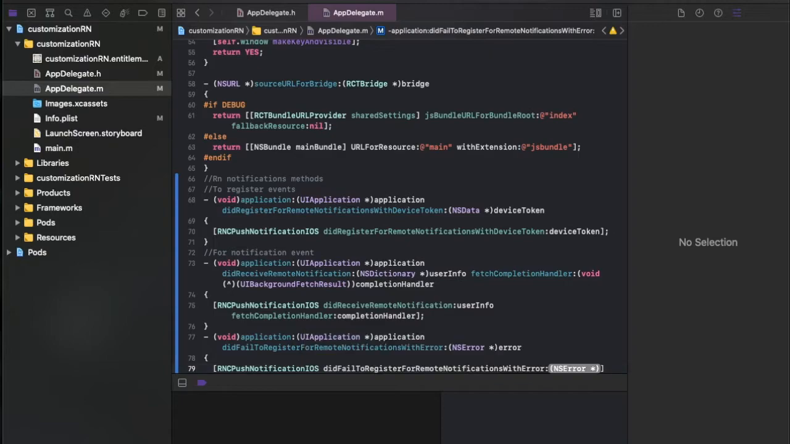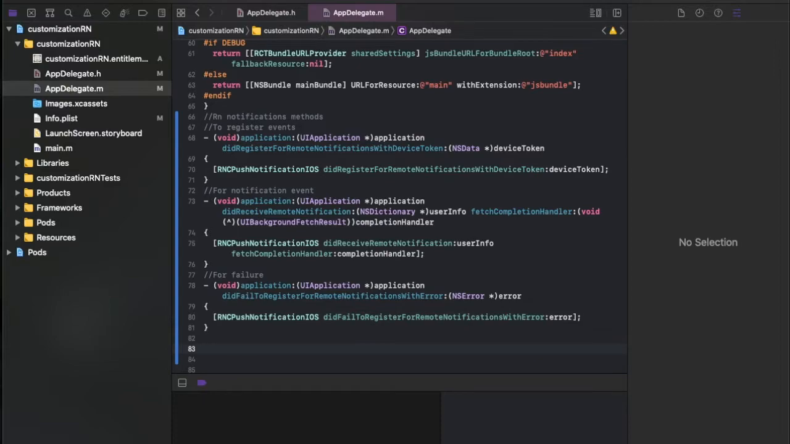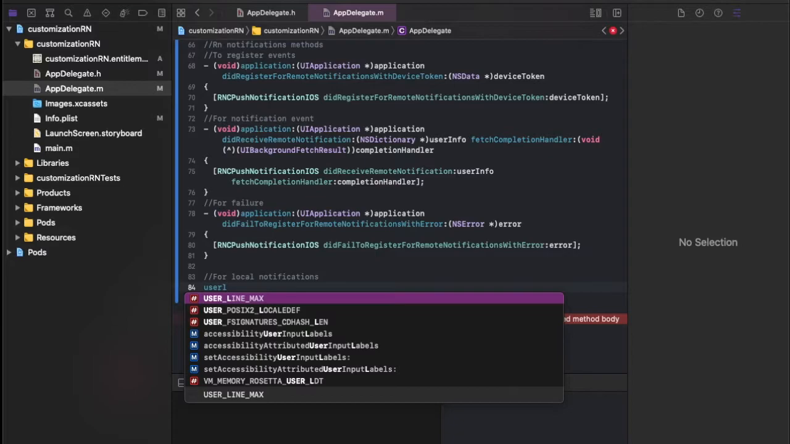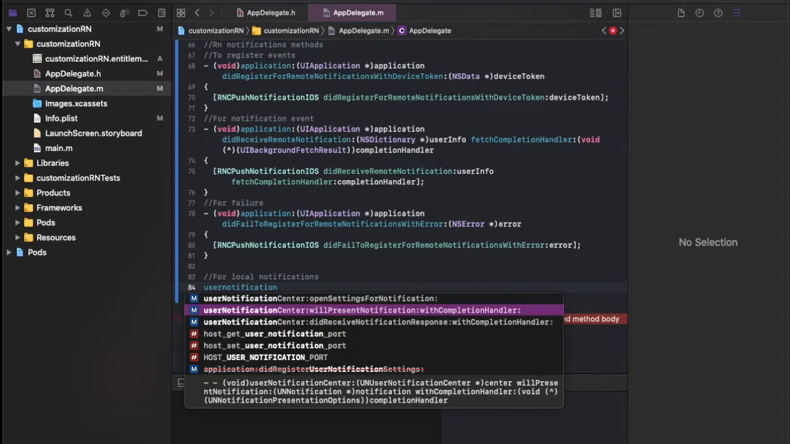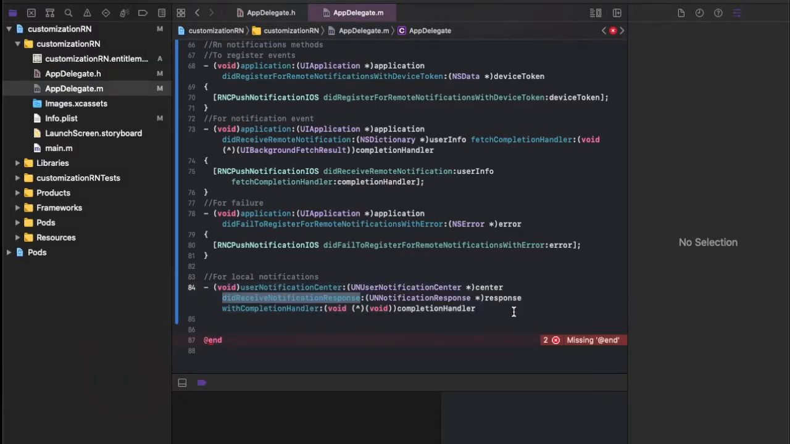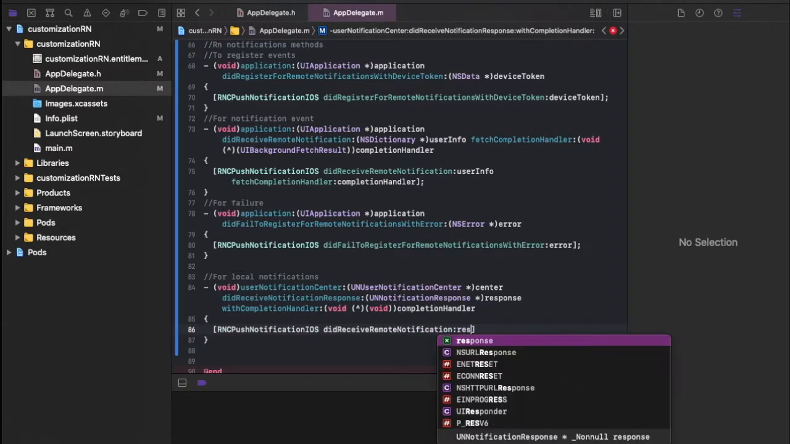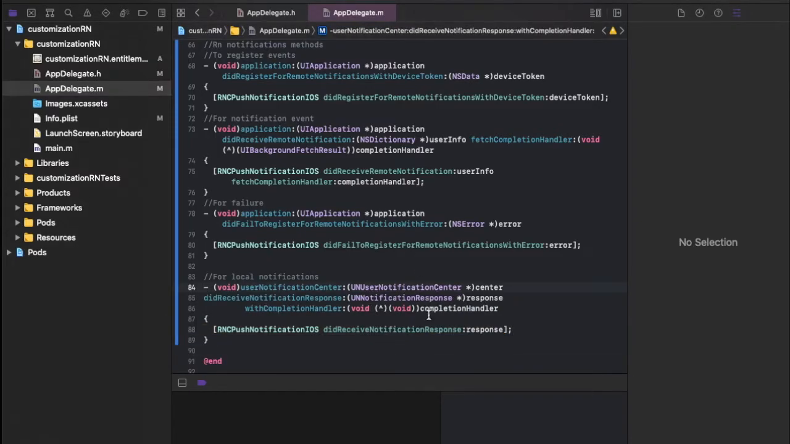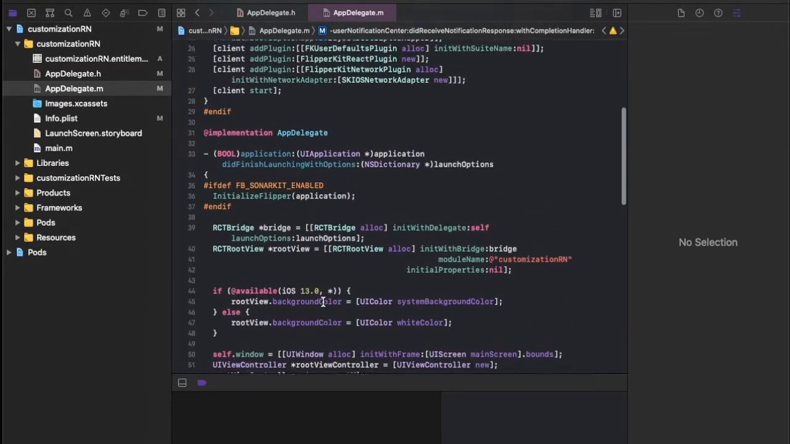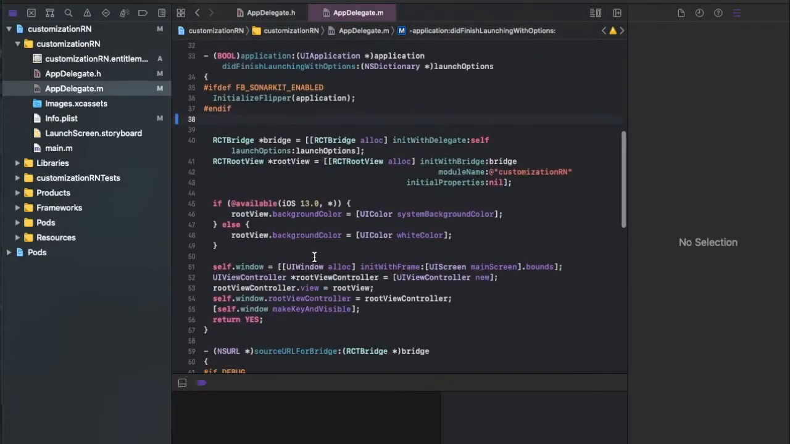After that, we have to add a function to cater to failure of any remote notification. You can find all these functions and their usage in their documentation in detail if you want to look at it. Now I'm gonna add a function for local notifications as well. So now we have implemented all the methods. I'm quickly gonna check if everything looks good.